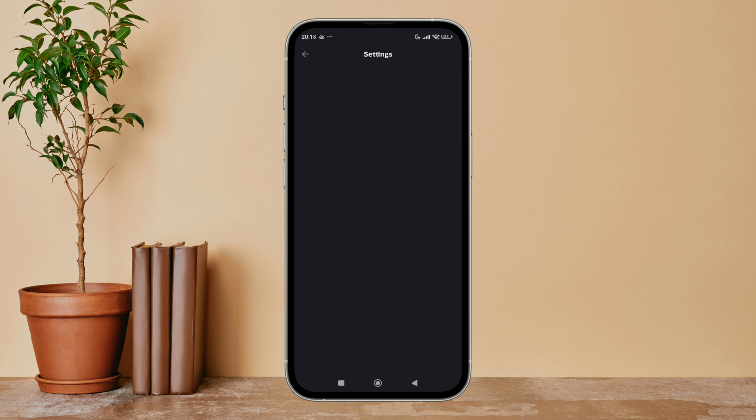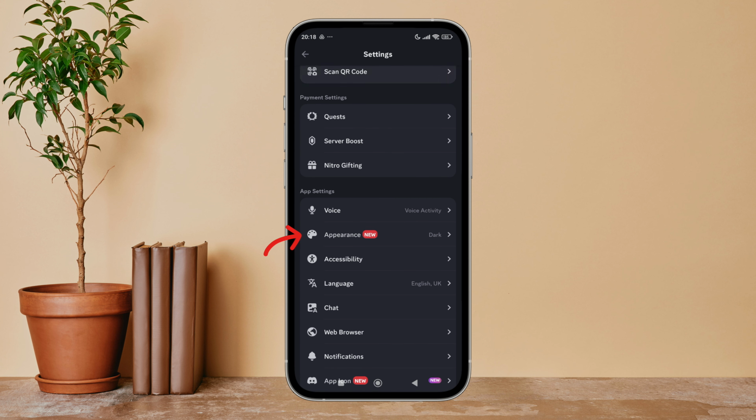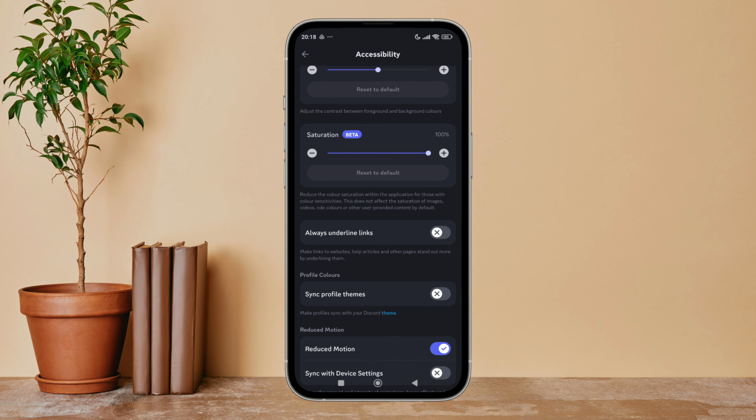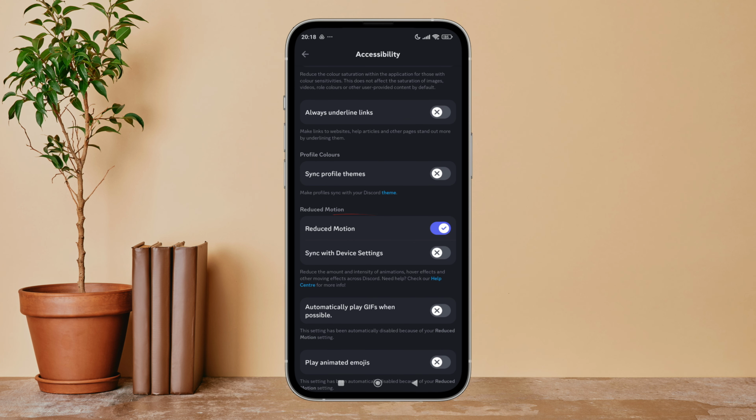Then tap on the settings icon. Next, scroll until you find accessibility. Next, tap on it. Then scroll until you find reduced motion. Then turn it off by tapping on it.